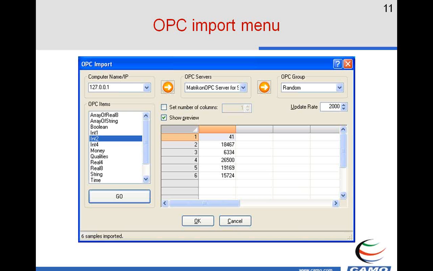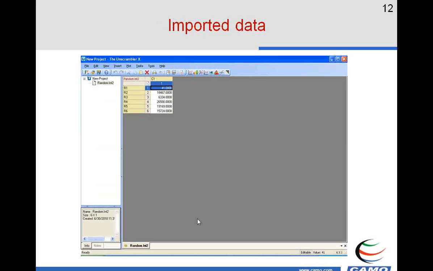So here is an example of importation from an OPC database. And as you see here, you have to select the computer name, then the server, and then you will be able to select some variables. So for example, I take this variable and I will preview it, and then I can just click on OK and it will be imported. So in the navigator tree, you can see all the data you can import.